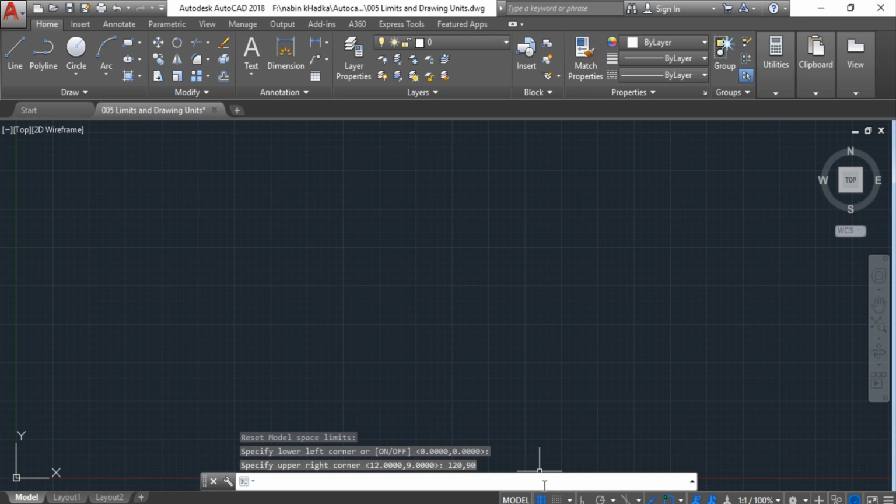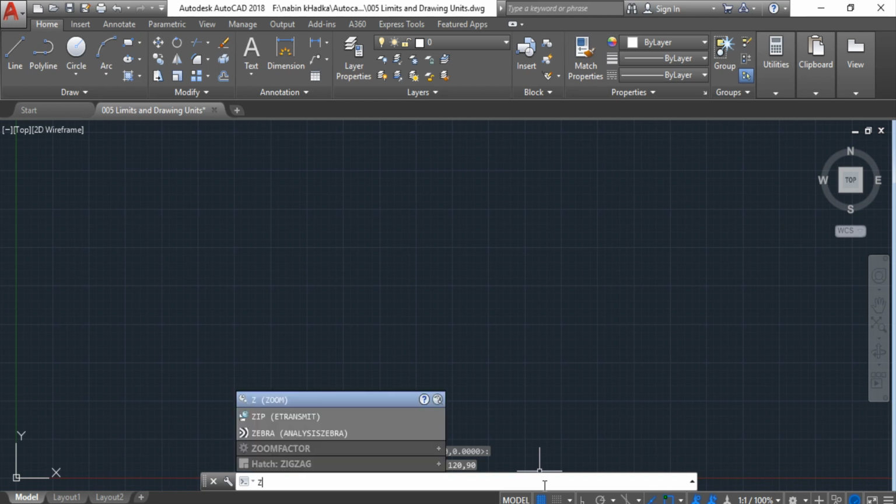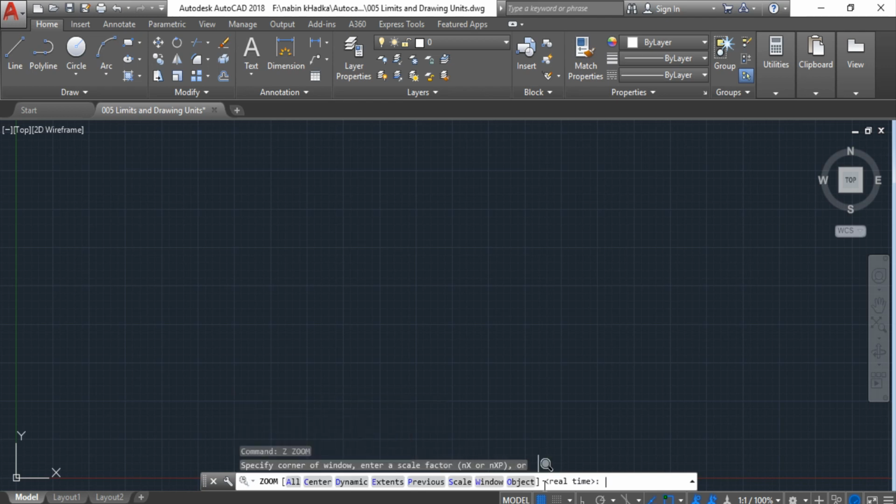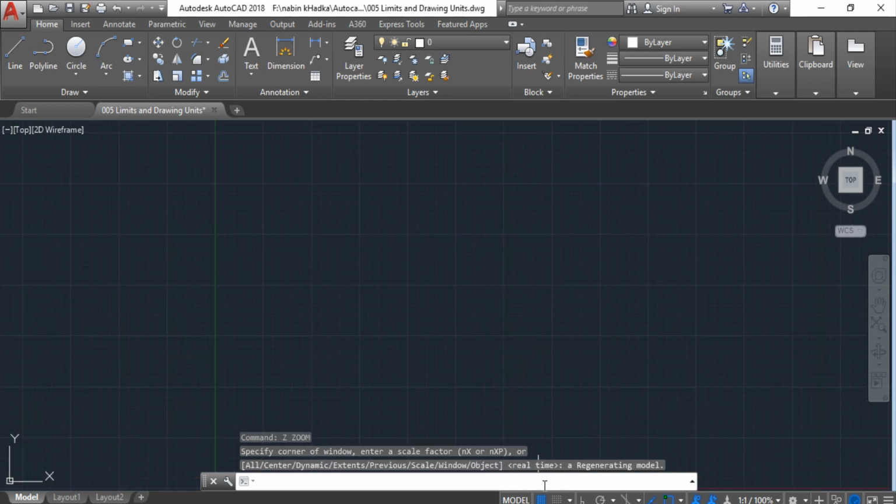We need to ensure that the settings are applied, and to check if the settings are applied, we can use the zoom command. So simply type Z for zoom and press enter, and type A for all and press enter.